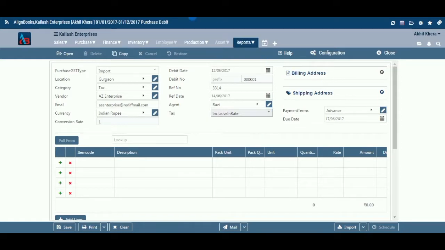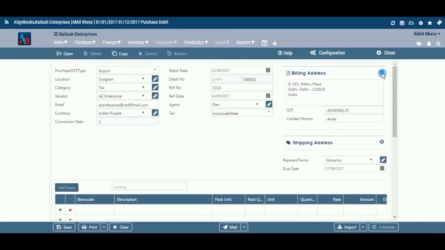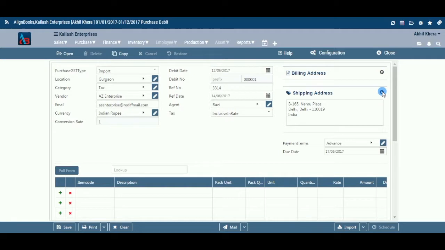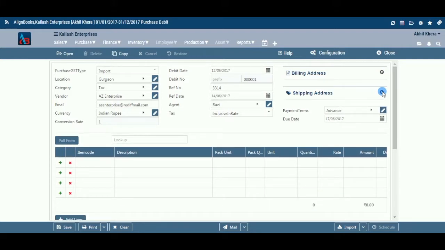Billing address. The system will trace and autofill the billing address, GST number, and contact person details automatically from the vendor master. You can make changes in any of these auto-filled fields if you so desire. Shipping address. The system will trace and auto-fill the shipping address details automatically from the vendor master. You can make changes in any of these auto-filled fields if you so desire.